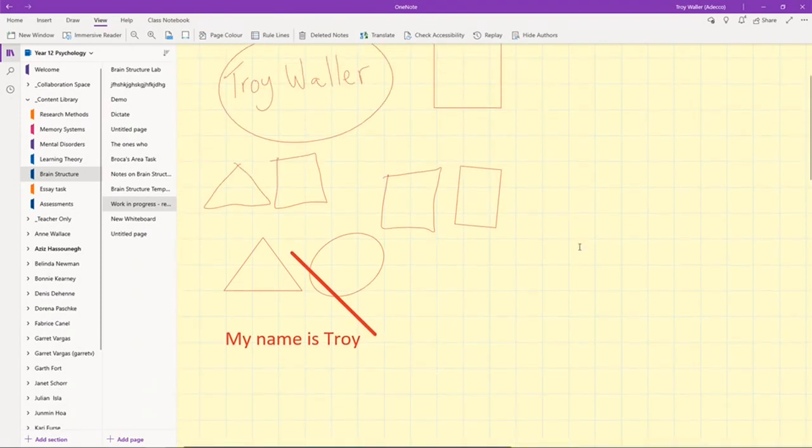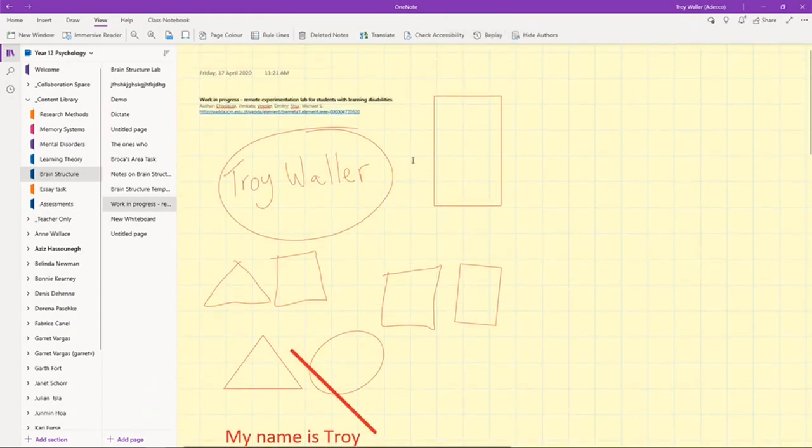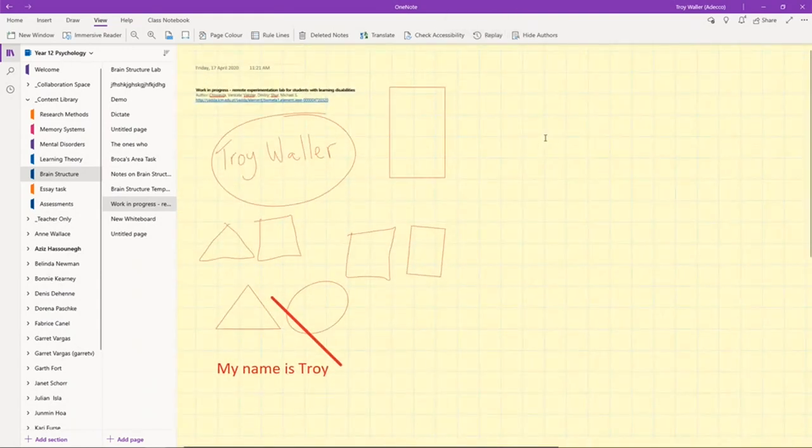Another thing that's nice is the ability to translate, so we can translate into and from multiple languages. And over here you've got the replay button, and the replay button is really quite nice because what the replay button does is it will show us everything that's happened on the page in order.